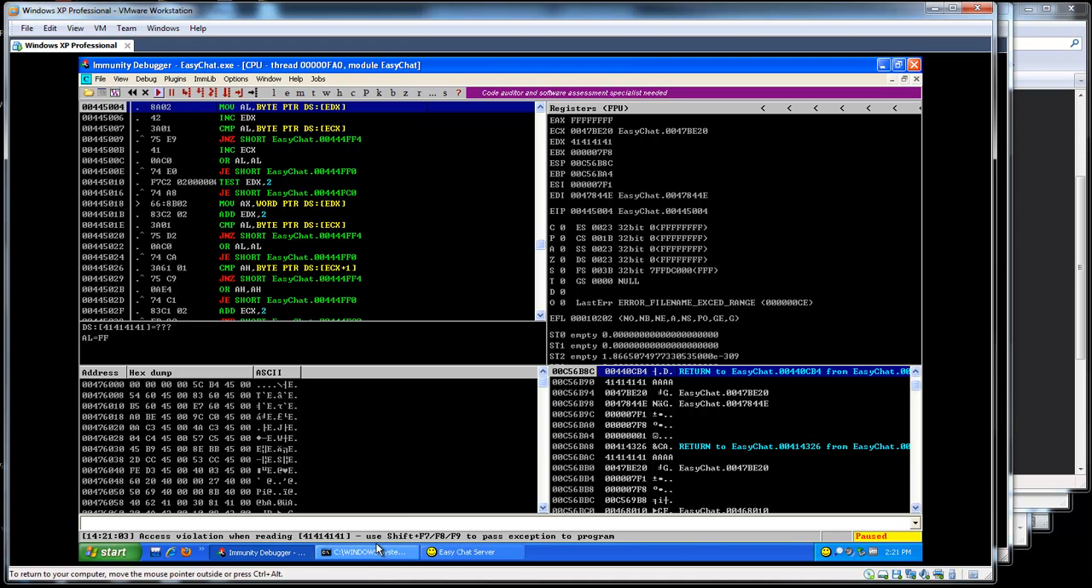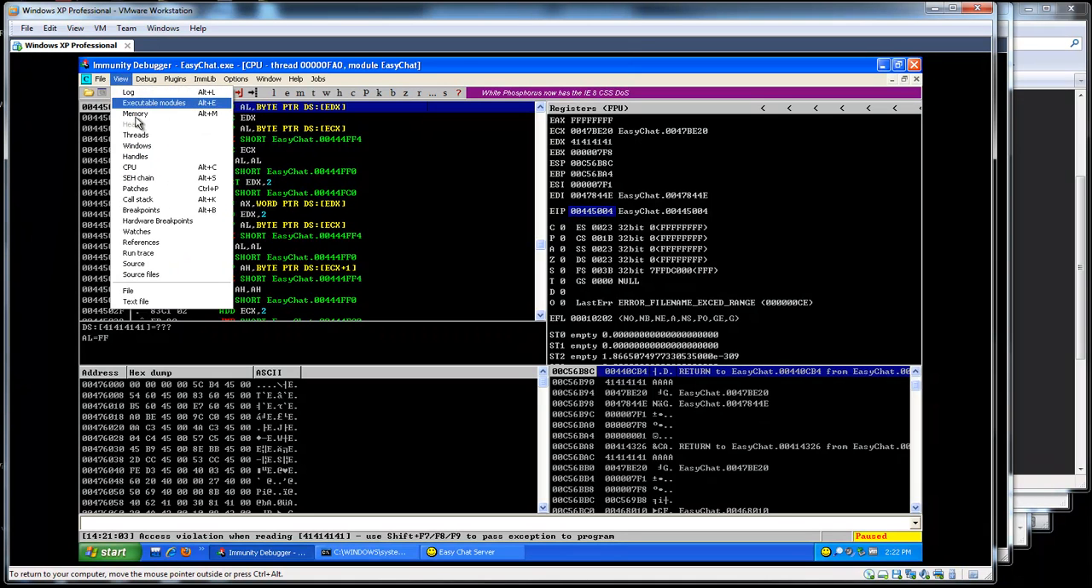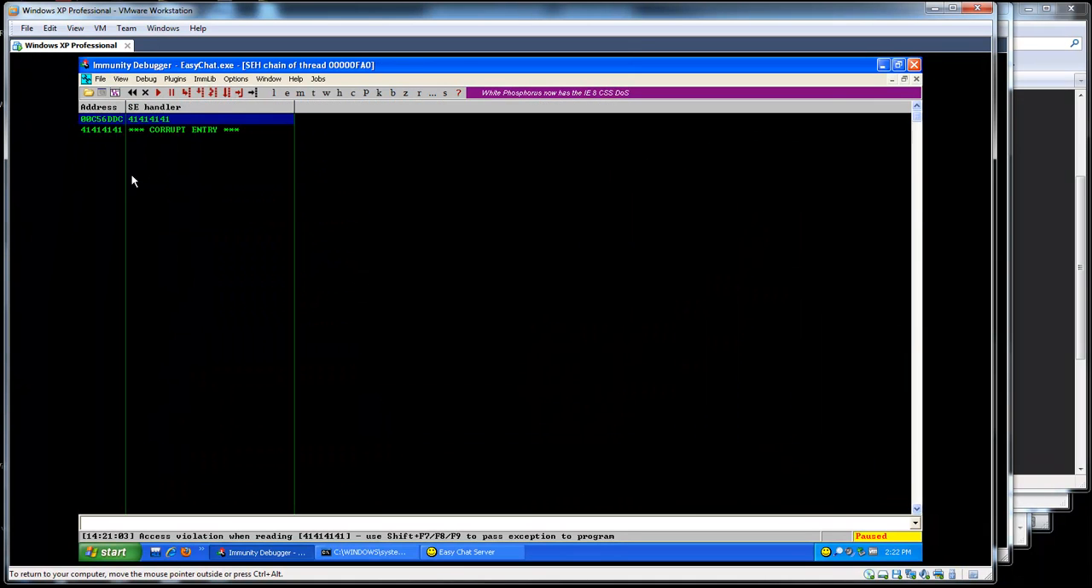So what did that do? Well, it didn't overwrite EIP. It just threw an access violation, which means that it went into what's called a SEH exception. So if we look at the SEH chain, this is what's there right now.